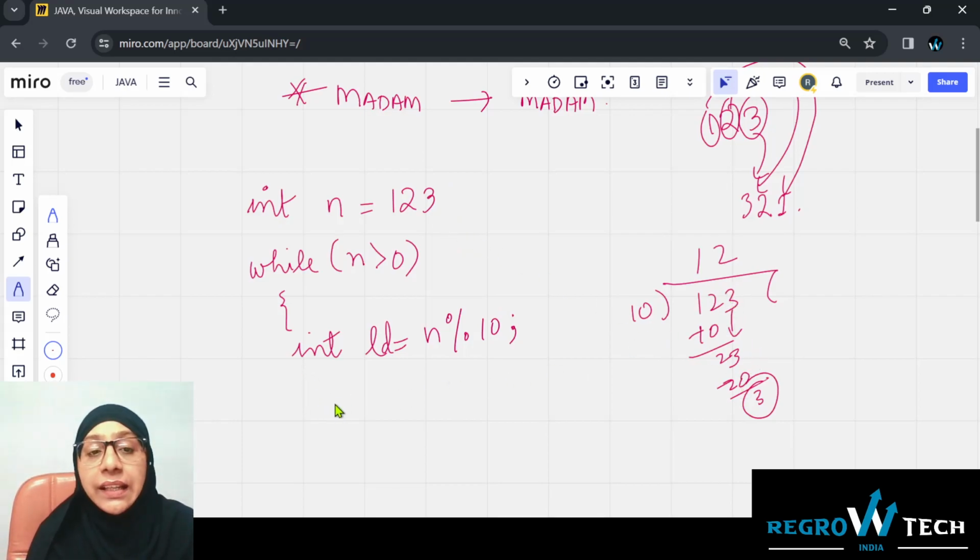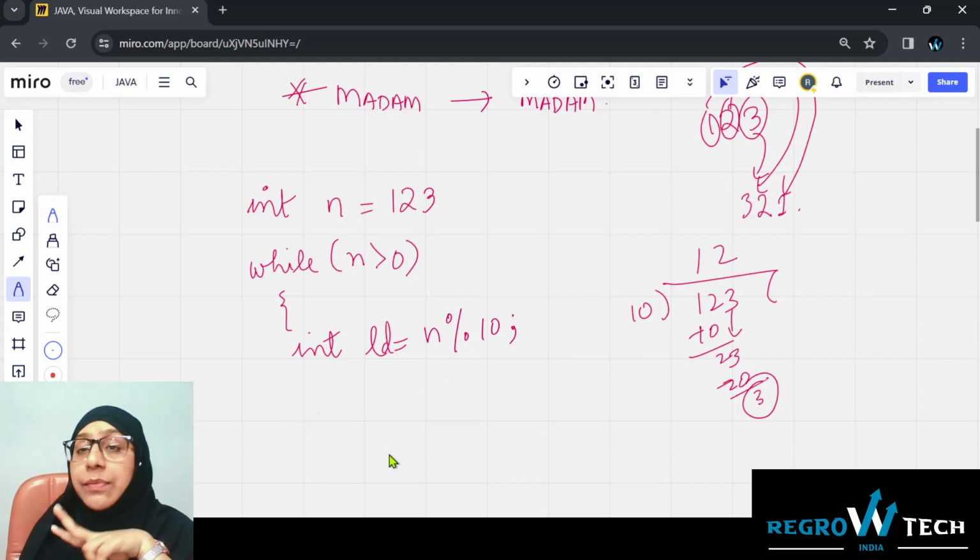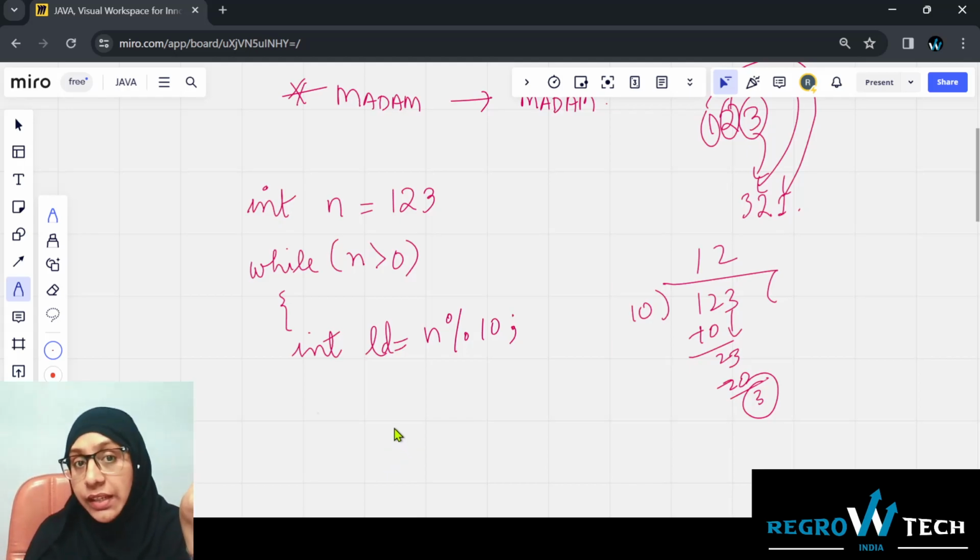Okay. Then we want to actually do a reverse of that, right? So we said that there will always be two statements in this kind of code. One is to get the last digit. The second one is to move the loop. So here I want to update n by saying n is equal to n divided by 10. Divided by 10, it should give me 12. So n will become 12 for the next time.